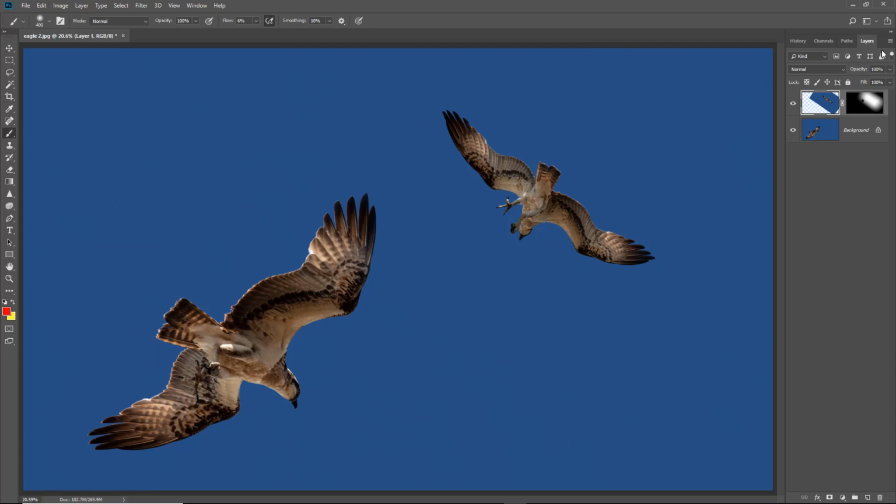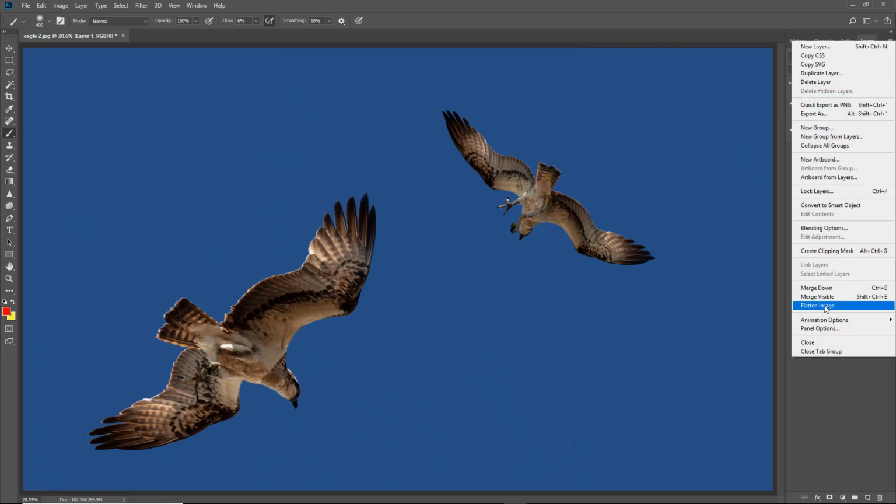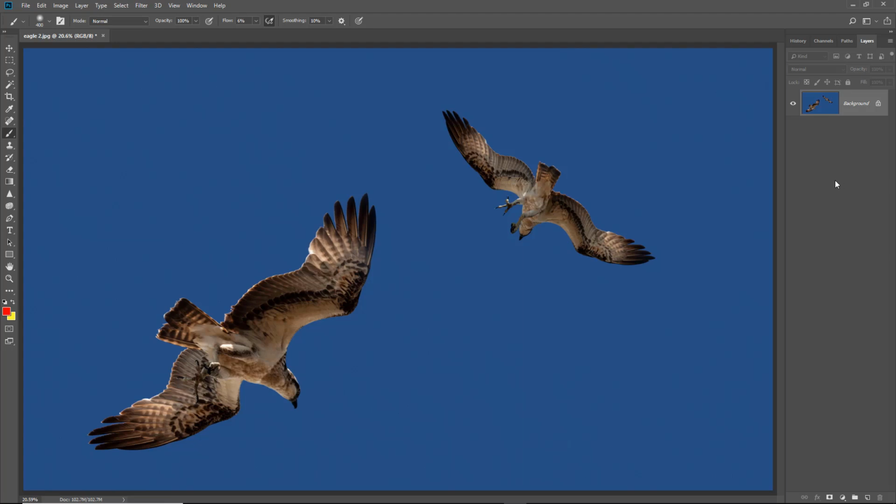We can do that from the top left of the screen in the normal menus, but I think it's probably more convenient top right of the layers, down the bottom, flatten the image to finish.